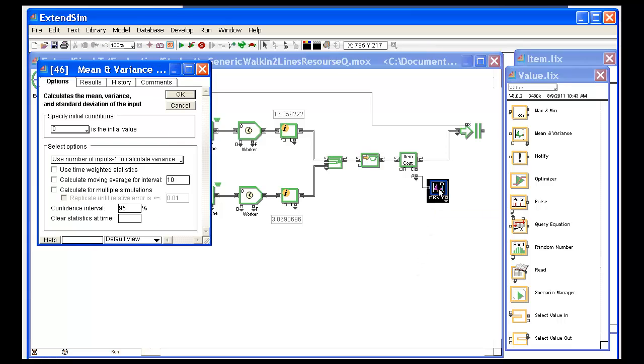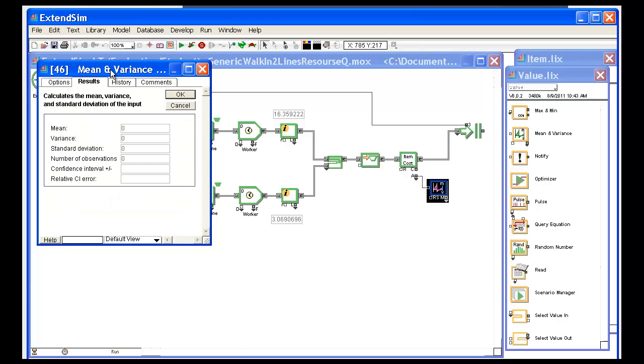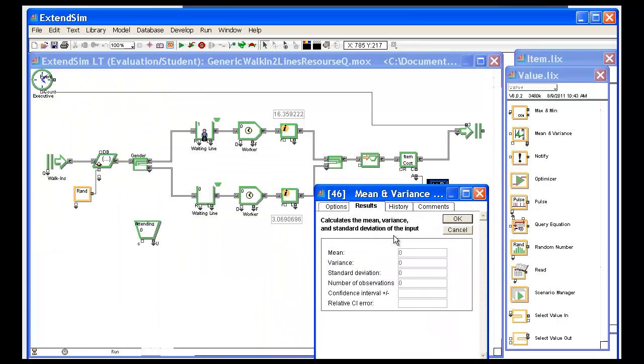I'm simply going to connect the average cost tab from the item cost block to my mean and variance block. Then I'm going to open that, and I'm going to go down here and click on calculate for multiple simulations. And what that will do is, on the results tab, it will get a mean waiting time every time the simulation runs. This mean and variance block will then average the mean waiting times across multiple simulations, and it will give me confidence intervals. In this case, a 95% confidence interval around that prediction.